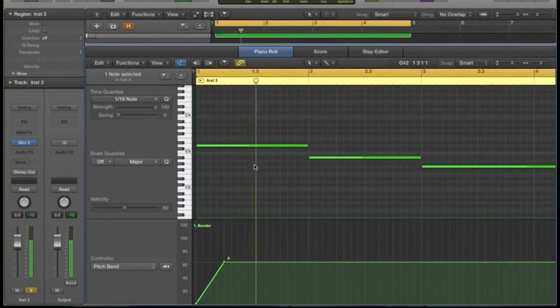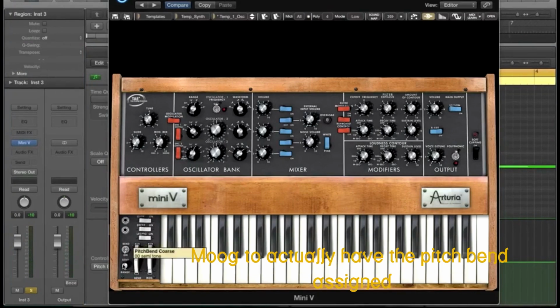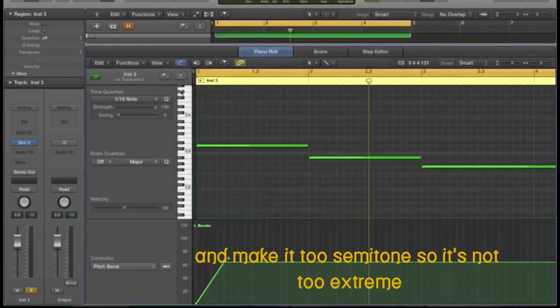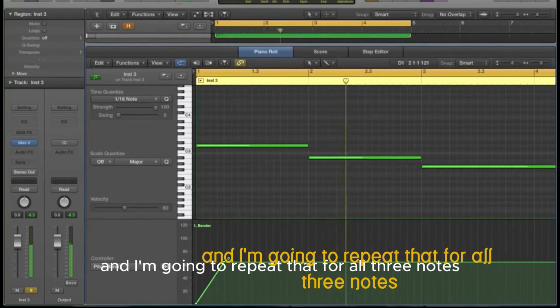At the moment it's not going to do anything because I have to tell the Mini Moog to actually have the pitch bend assigned. I'm going to make it 2 semitones so it's not too extreme. And now I'm going to repeat that for all 3 notes.